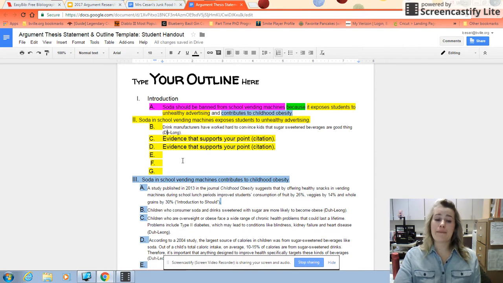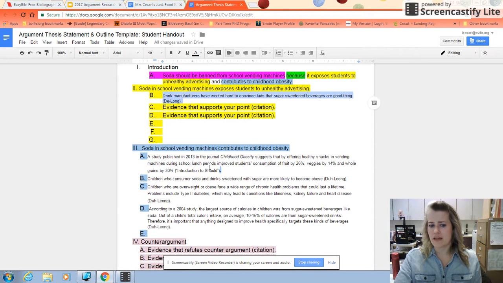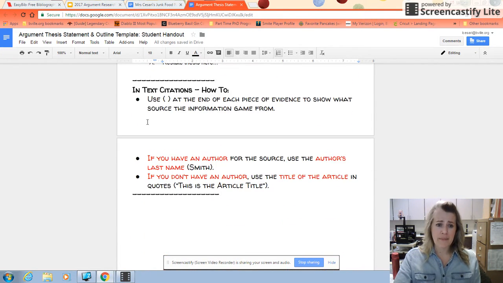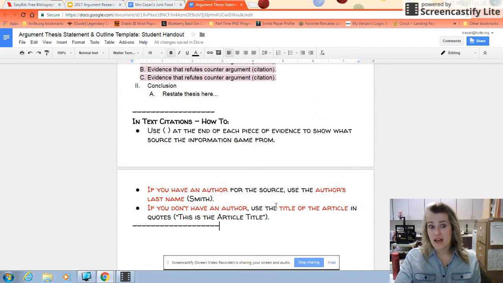As you're transferring them, it might be a good idea to quickly glance at the piece of evidence and think to yourself, does that really support that topic sentence? So that should be something that you might want to think about. If you need a quick reminder about how to do in-text citations, if you scroll down this handout, you'll see that there's that information there at the end of the document. And that wraps up our lesson for today.